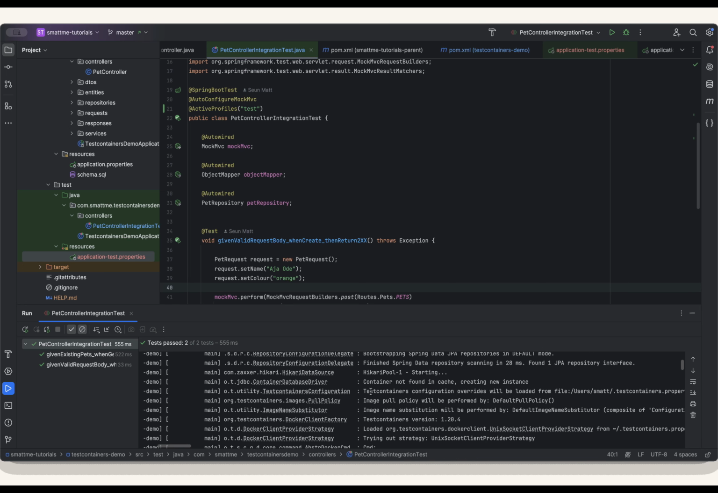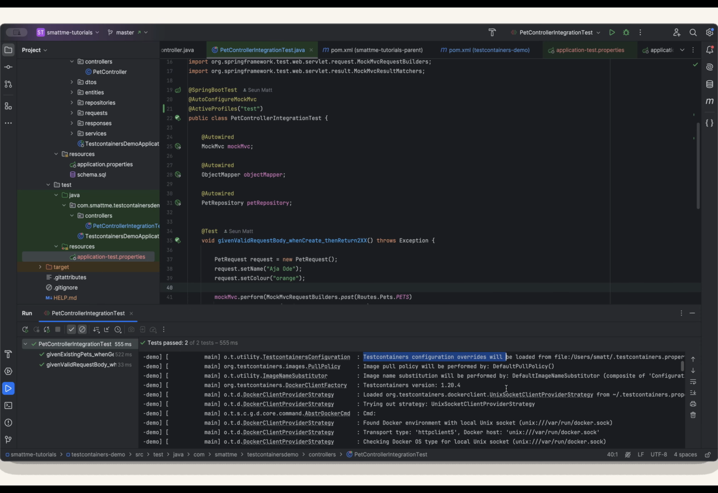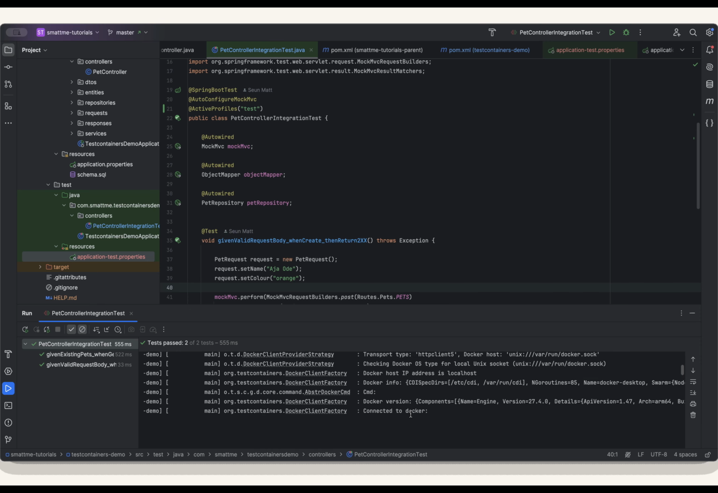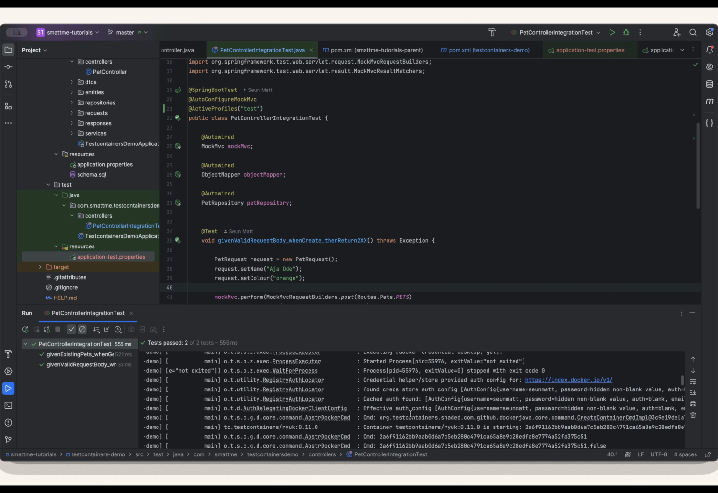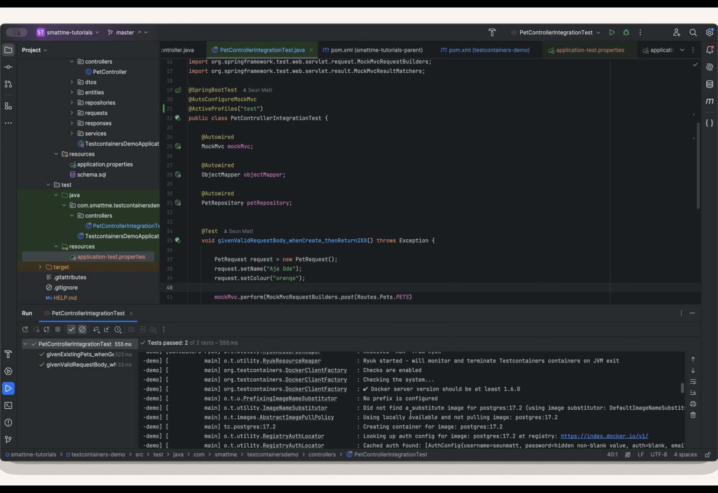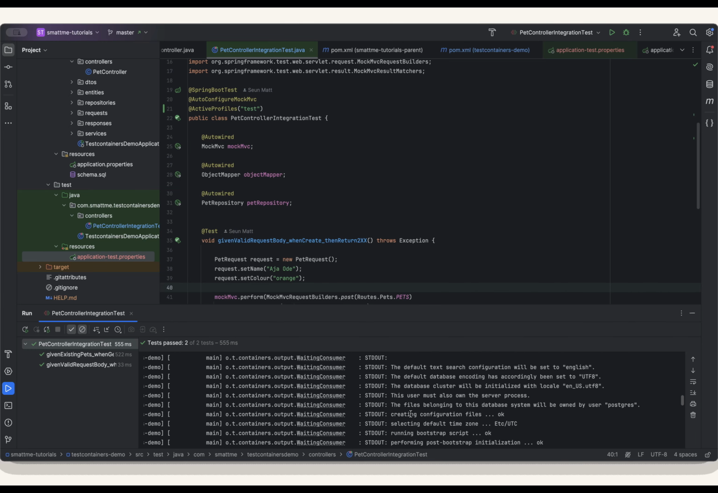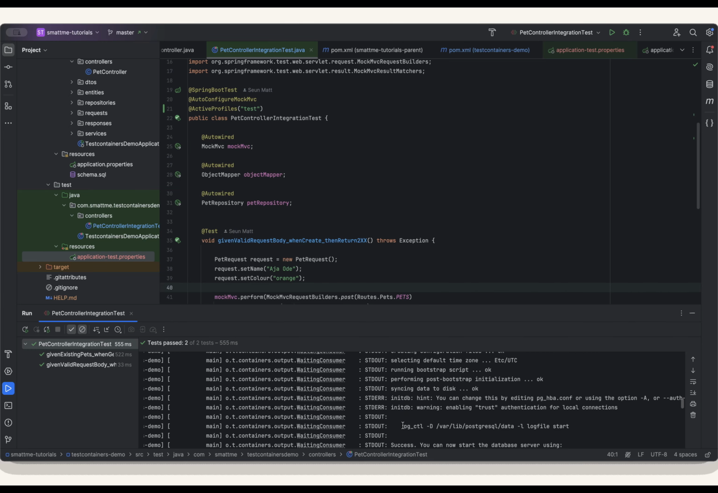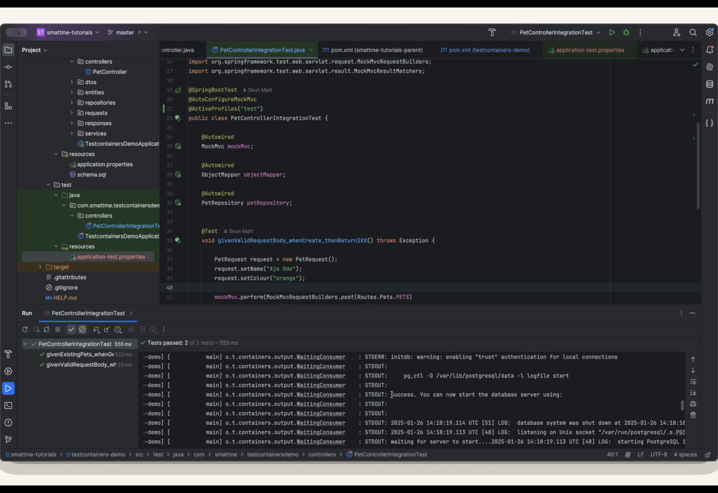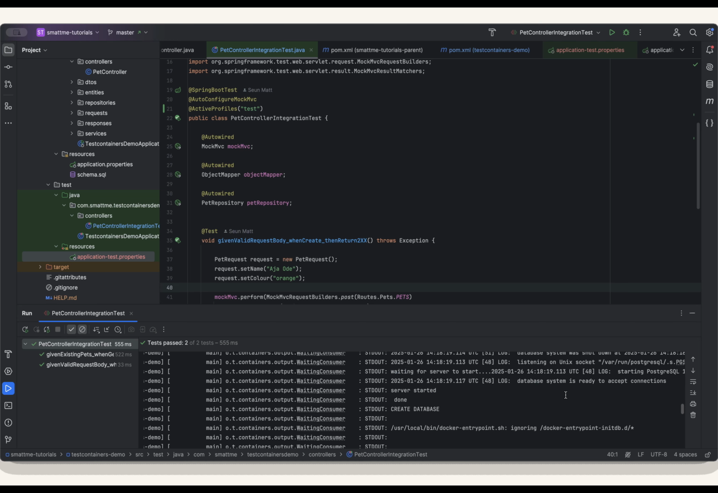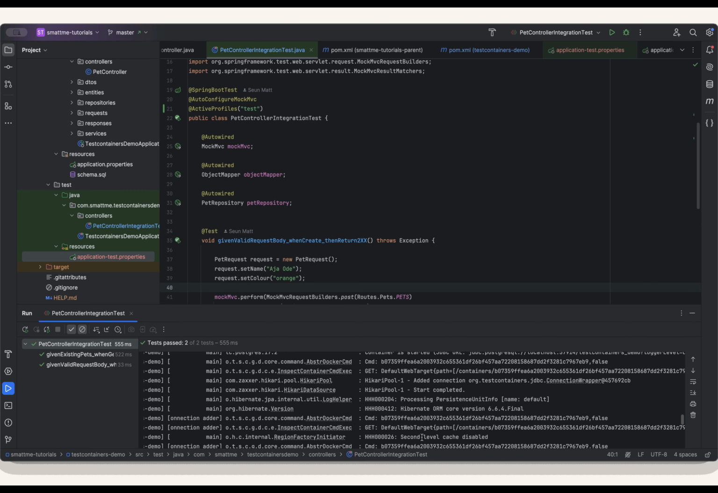If we look at the output console, we will see logs indicating Testcontainers starting up and also creating the required container that we need for the test to pass, specifically the Postgres container. If we just scroll down, we can see the Postgres container starting. You can start using your database server. The database server has been started, and so on and so forth. And this is how to fully test your application in Spring Boot with the help of Testcontainers.